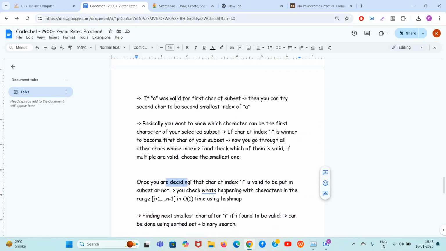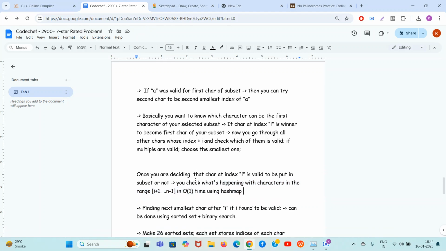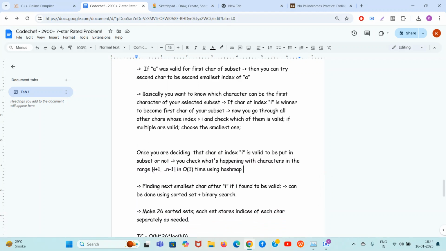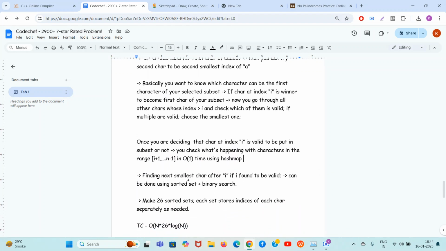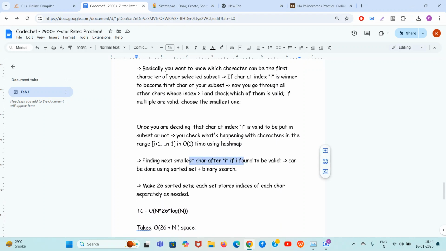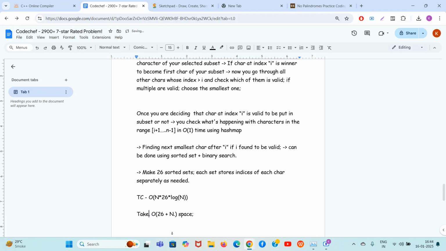Once you are deciding whether char at index I is valid to be put in the subset or not, you check what's happening with characters in the range I plus 1 to n minus 1. Either you can do brute force, but you want to pass this 7 star question, so you'll do it in O of 1 time using a hash map. In the hash map, in one shot you will know how many characters are coming odd or even in that range, or in the whole remaining string. Find the next smallest char after I, if found to be valid, can be done using sorted set plus binary search. Make 26 sorted sets. Each set stores indices of each character separately as needed. In n into 26 into log n, you can solve this problem. Such a nice, brilliant problem.